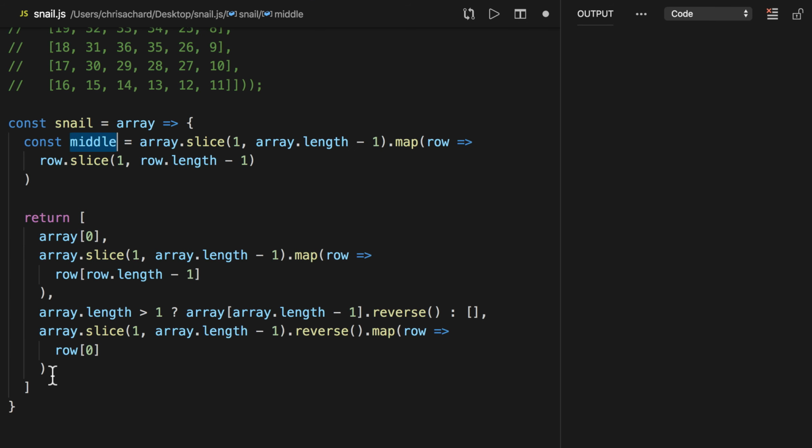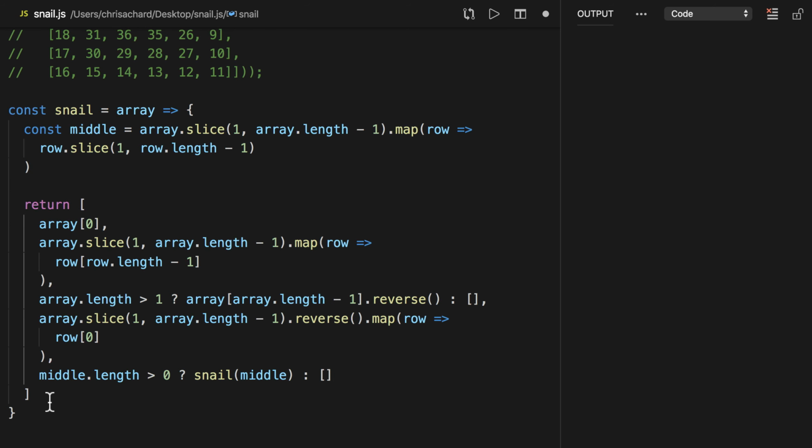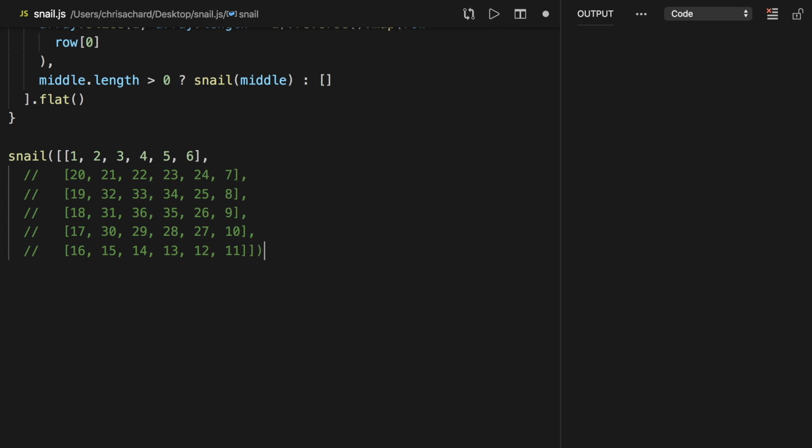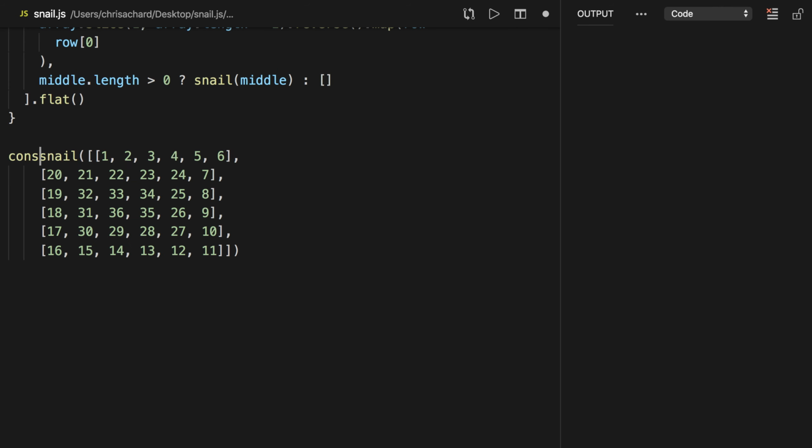And so after these things, we want to recurse over the middle part. So if the middle has a length, so if it's greater than 0, then we want to return the snail of that middle part. Otherwise, we can just return empty. And this is going to give us a nested array, so let's just flatten that right at the end. Okay, now let's check this out. This might be exactly what we want. Let's copy this here and paste it here, and we can console.log this.